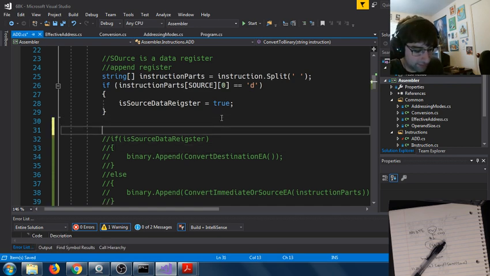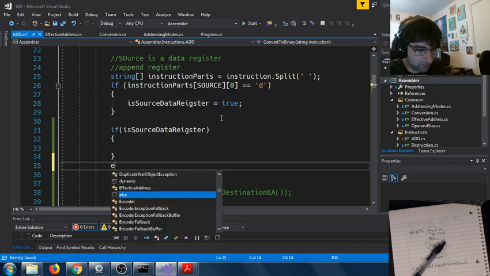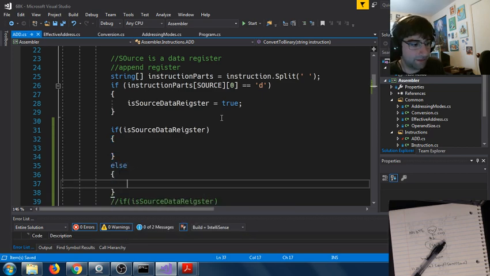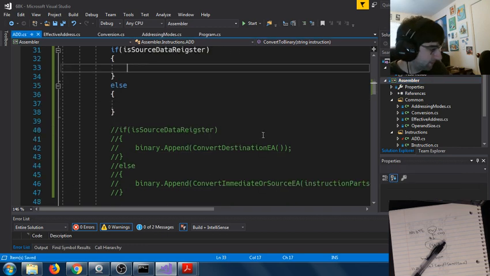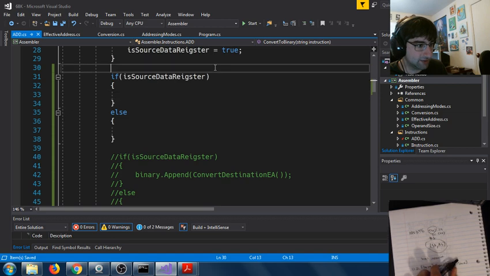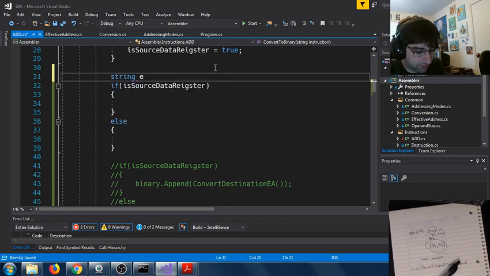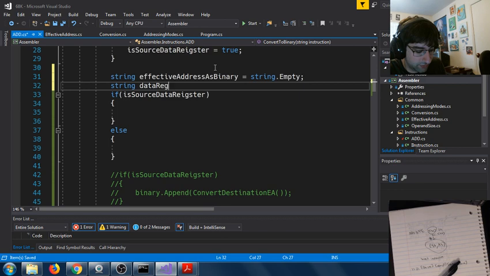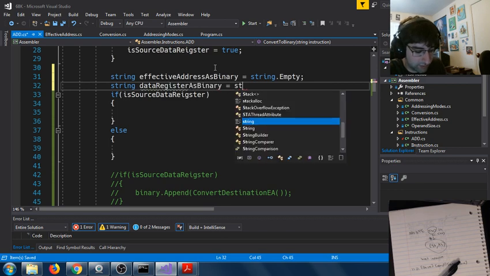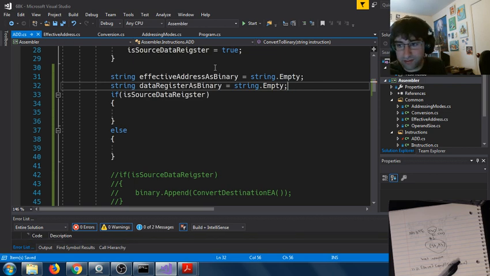Alright, so I got this, though. If source is data register, NewbieDemos would be like, why do you have so many words? If source is data register, do that. Save. If the source is data register, then we want to get the EA string. So I actually have this string effective address as binary, string empty, and then we have string data register as binary, string empty. There we go. I think this is good so far.